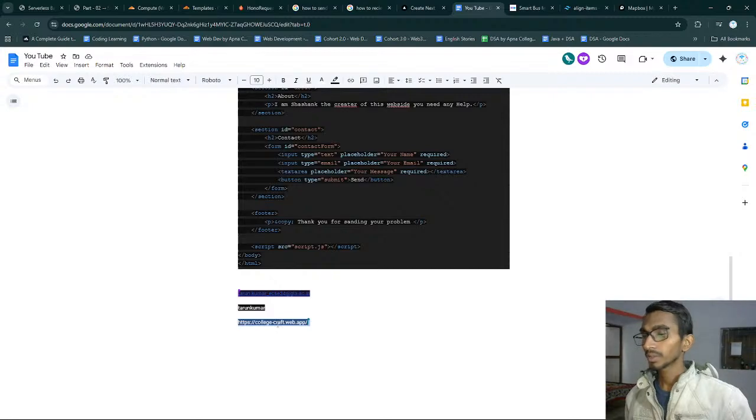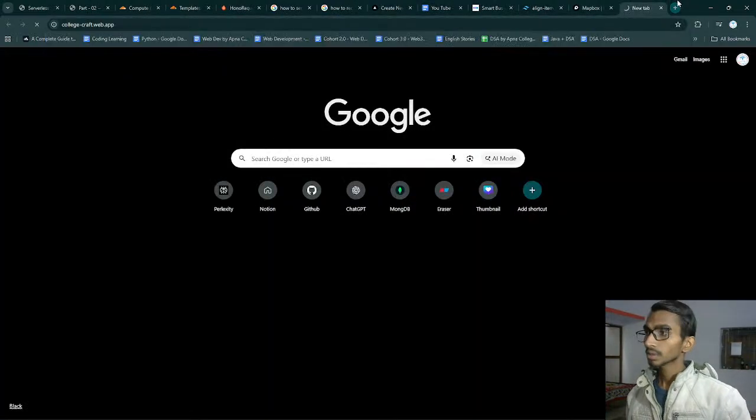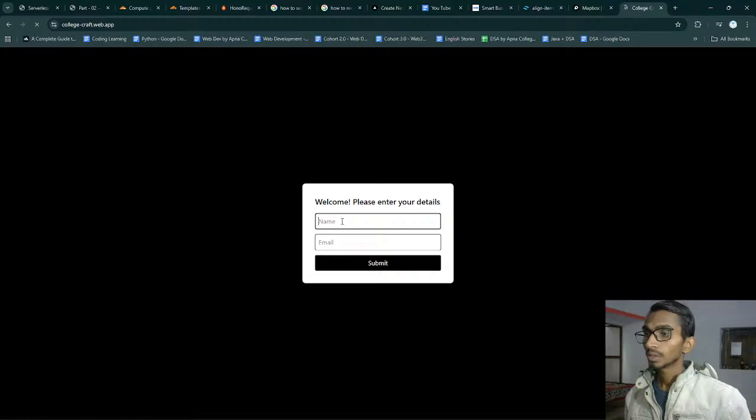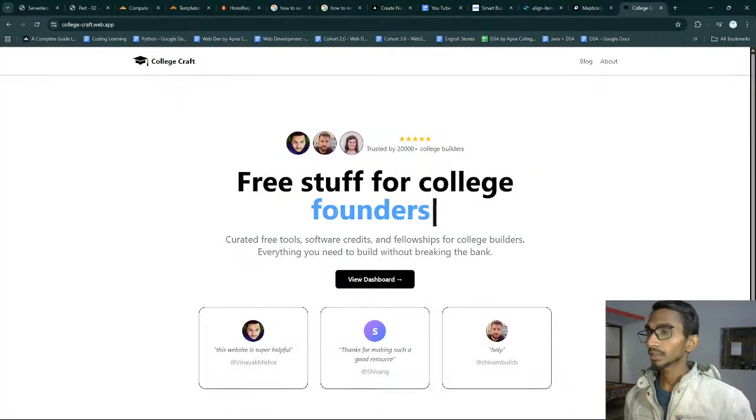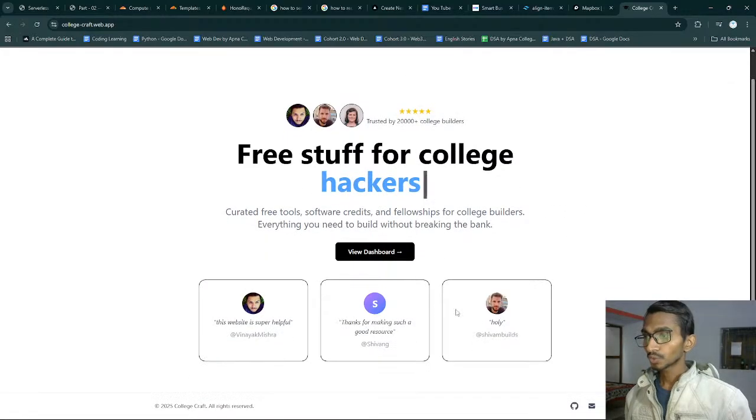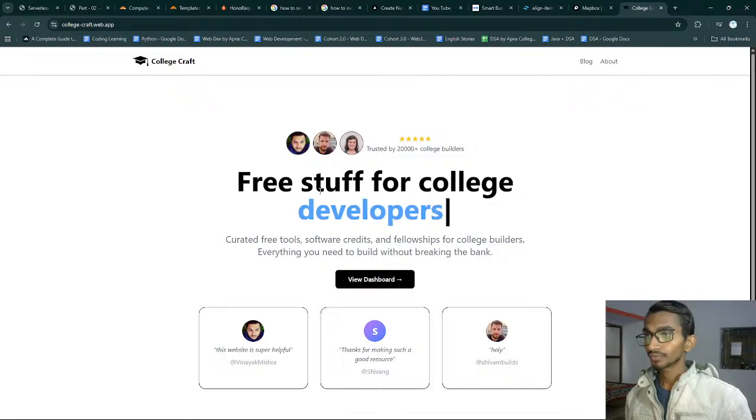College Craft web app. Is this something that you were talking about? Okay, name and email. Please enter your name. Let's enter the name. I hope it will give me an error. Email, 1@gmail.com. Okay, it did not give me an error. Free stuff. This one looks better. Even the UI is far better than the previous one.